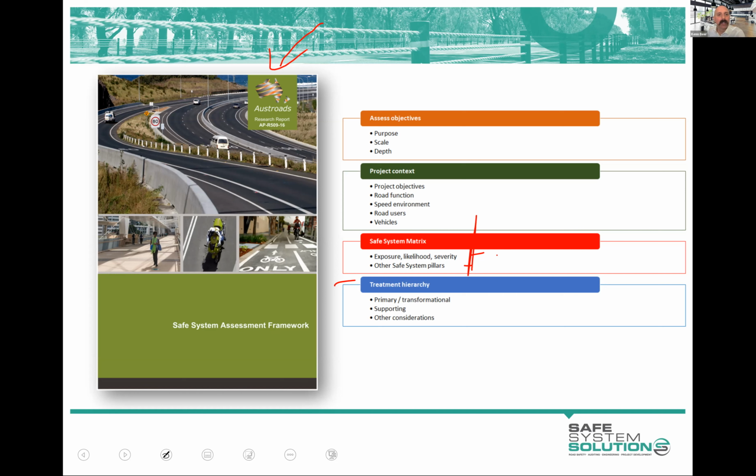And of course, it's an Austroads research report. So everything from Austroads is free, all the guides, all the research reports. All you need to do is log into the Austroads website, create your login, and then you'll be able to download and access all of that free.